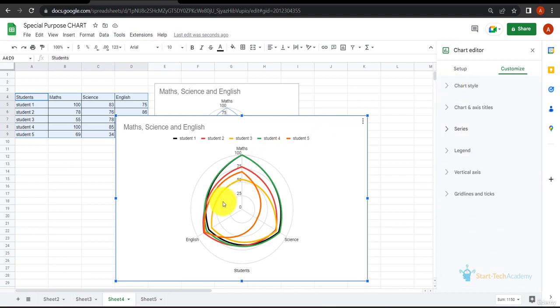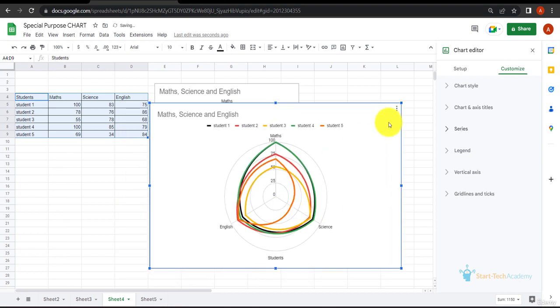Now, as you can see, student 1 scored 100 in maths and student 4 also scored 100 in maths, so these are overlapping. Now for each student, it is a different kind of triangle or 3-cornered shape. This shape is called a radar, and this is how you can create a radar chart. Now we will move to the next type of chart.